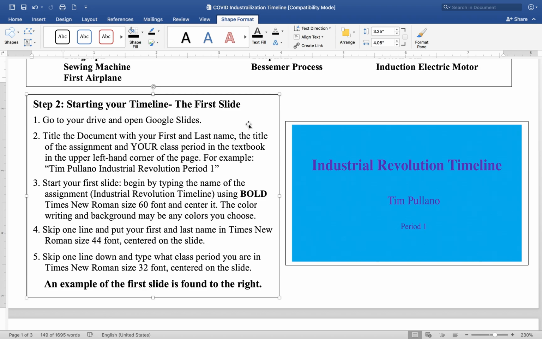First thing you're going to do is go to your drive and open Google Slides. The second thing is that you're going to title the document with your first and last name, the title of the assignment, and your class period in the text box in the upper left-hand corner of the page. For example, if I were titling mine, it would be Tim Polano, Industrial Revolution Timeline, Period 1.